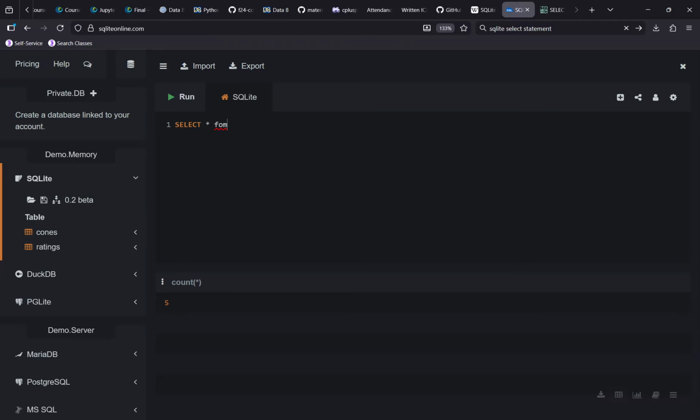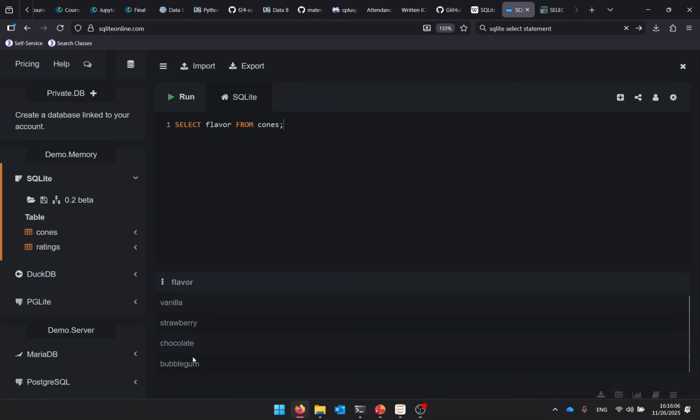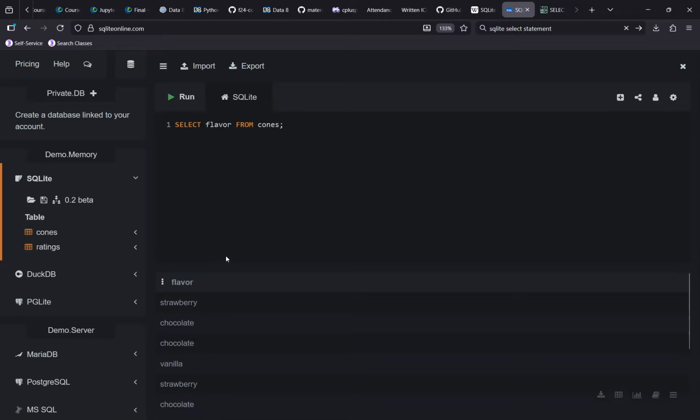It's like select star from cones. If you just want one thing, you say just select that thing. It's like flavor from cones, please. And it gives it to you as just a table with just those things. All right, there's those. And you can see how you got a bunch of duplicates, because 3 of them were chocolate, right? 2 of them were strawberry, right?